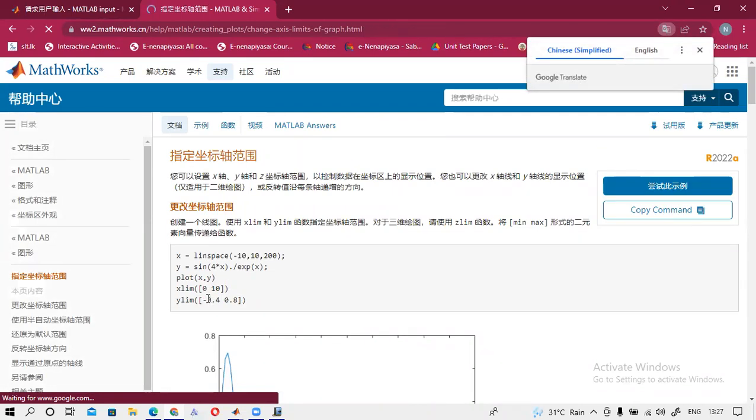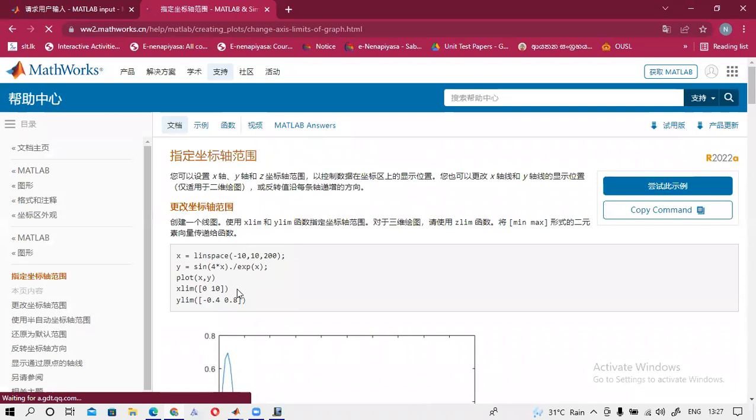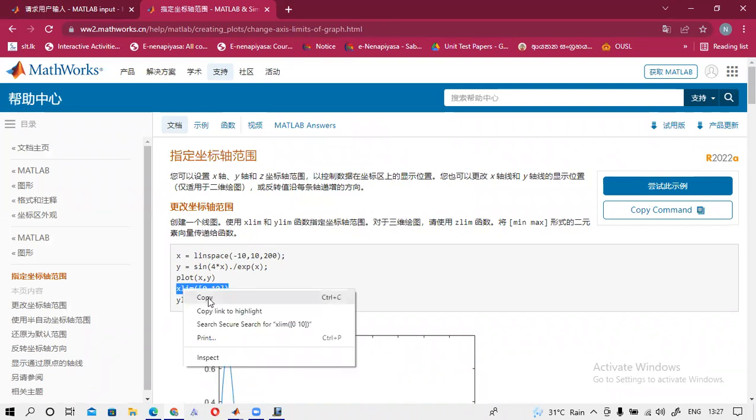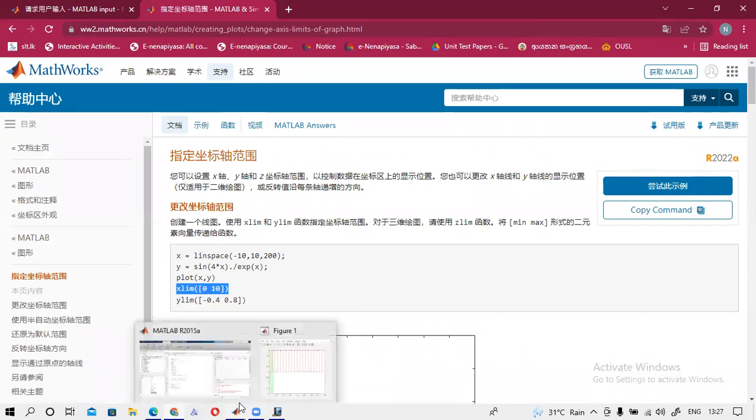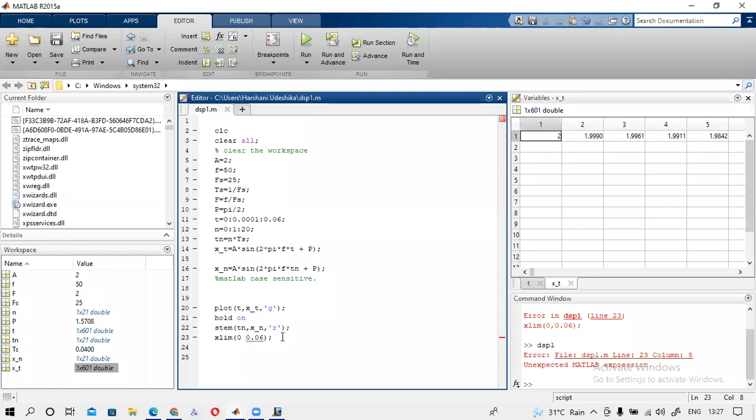Okay, sorry, it should be like this. No, it should be within brackets. The limit should be put within this square bracket. I think you can copy this command here, and you can paste it here.